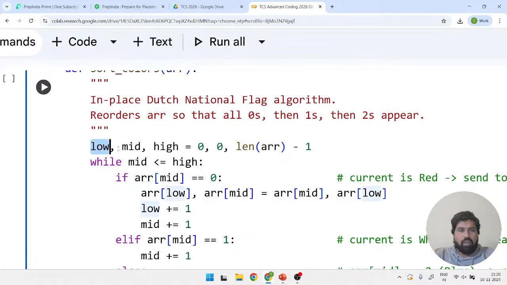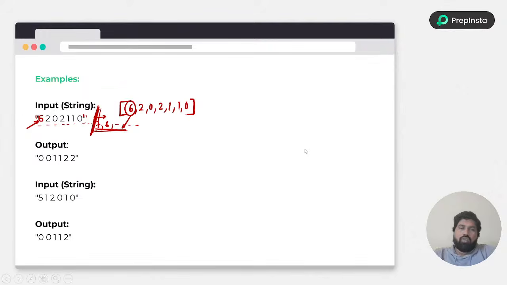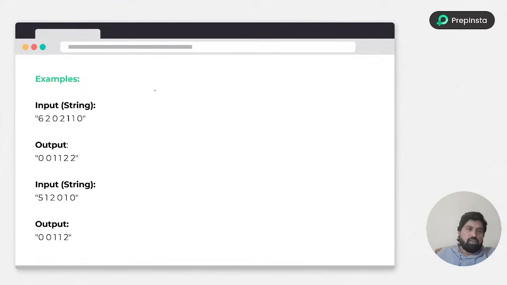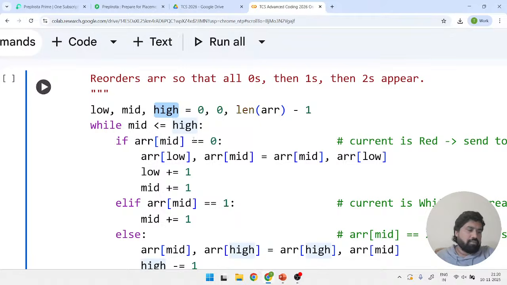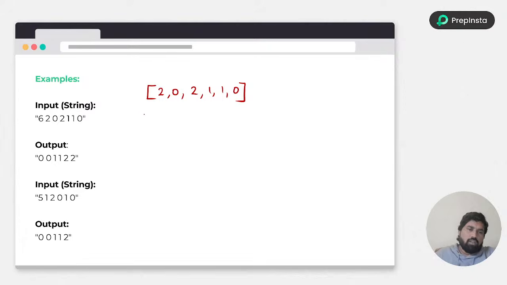So I have taken low and mid equal to 0, and high is equal to length of the array minus 1. I will explain here what will happen, guys. So here I have a list now with 2, 0, 2, 1, 1, 0. Those who don't know about the Dutch national flag concept, please learn it in this video itself. You don't have to worry. Next, low, mid, high are all at 0. So low is here, mid is also here, and high is here.